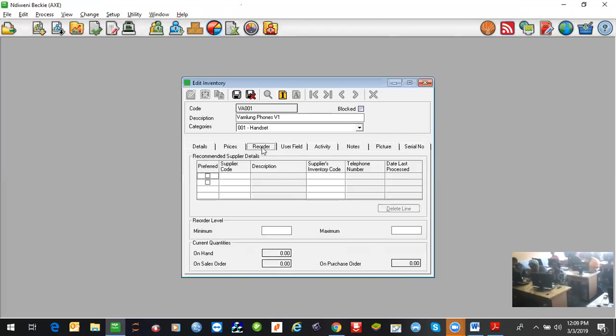Let's come to reorder. Reorder here. This is your reorder, please. Do you see reorder there? Right? On reorder level, here you can choose your preferred supplier. Are you together?